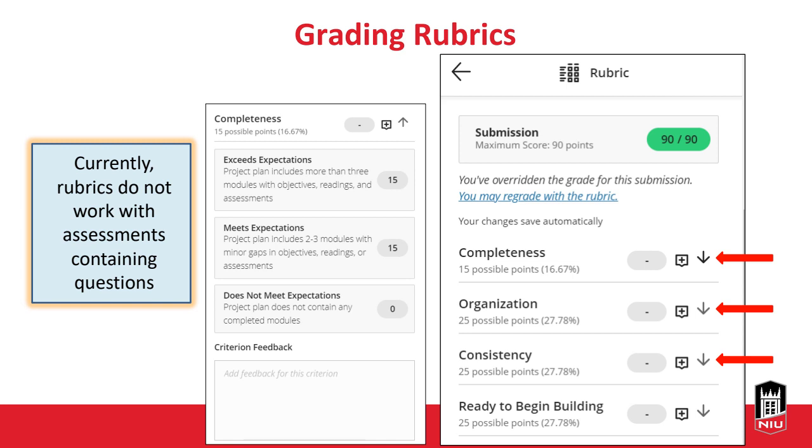Every time you create a new category, you'll see that populate in the grade center, and you'll just click the little down arrow next to each category that you've created. So that's what my red arrow is pointing at. When you do that, it'll expand a window and it'll say, did students exceed expectations, meet expectations, or not meet expectations? And again, rating rubrics are fully customizable. You can make as many of those categories as you want.